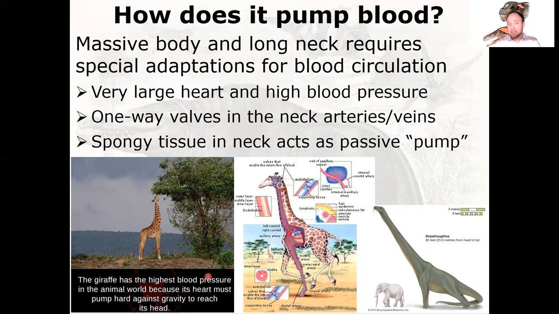Again, looking at a modern analog, how does this ancient animal have such a long neck and still make it work? Well, let's look at a living animal that has such a long neck and still makes it work. So one way that giraffes do it is they have a really big heart relative to their body size, and they also have extraordinarily high blood pressure, the highest blood pressure in the animal kingdom, because their heart has to get the blood all the way up to their head, especially when the head is way up on the neck, way up in the air. If you've ever stood up too fast, you know the consequences of not getting blood to your brain. You get lightheaded, and in some cases you can actually pass out.